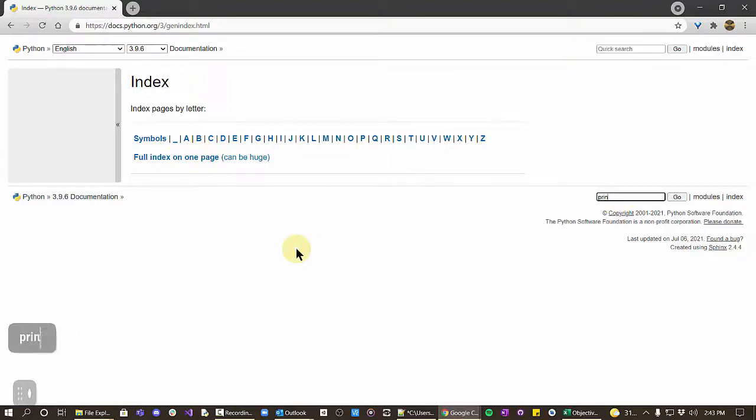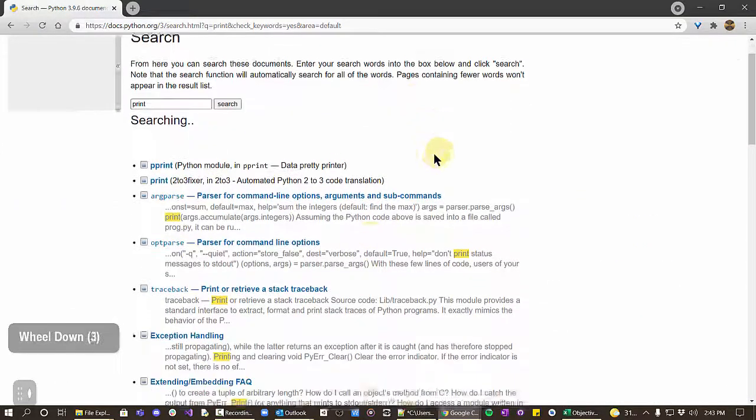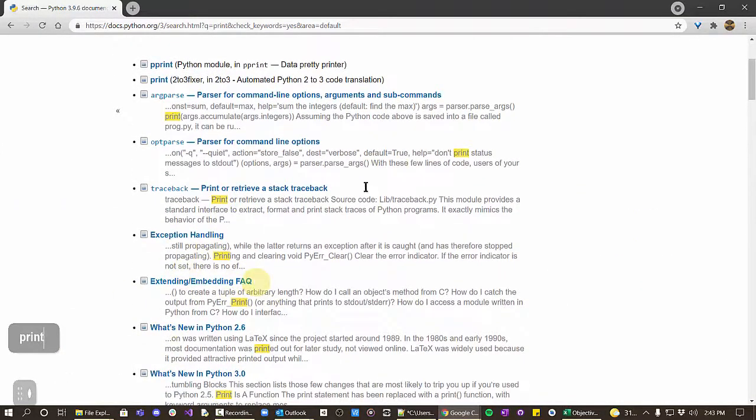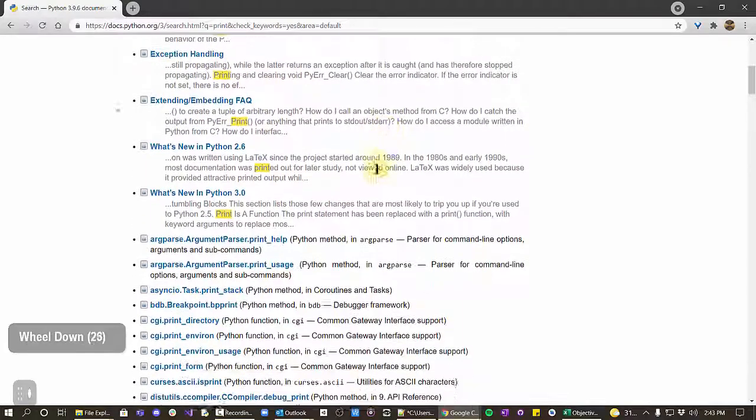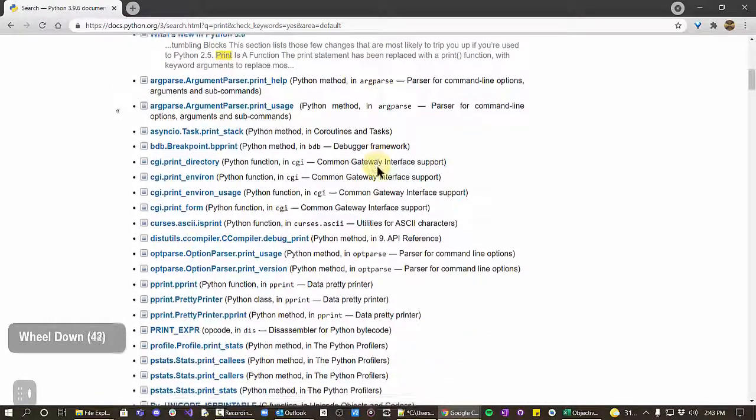So for example, if I wanted to look up the print command, I could type that in here and click go, and it would bring up the print command. So that can be useful to look up individual commands that we'll be learning.